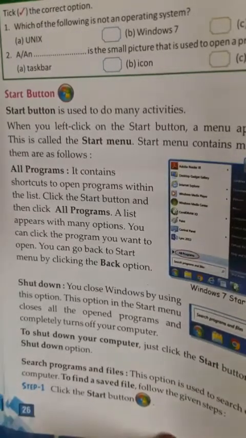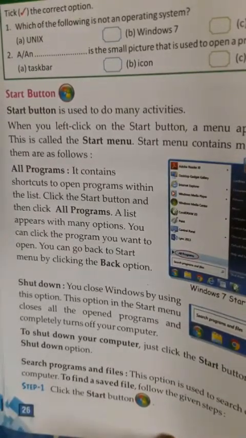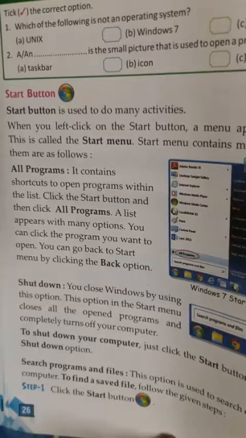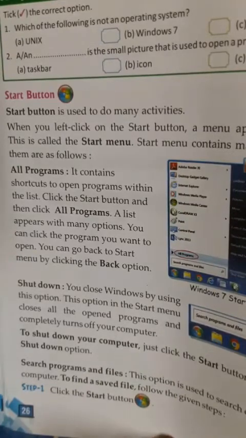Start button. The start button is used to do many activities. When you left click on the start button, a menu appears on the screen. This is called the start menu. The start menu contains many options. Some of them are as follows.